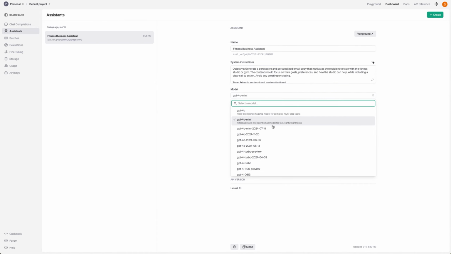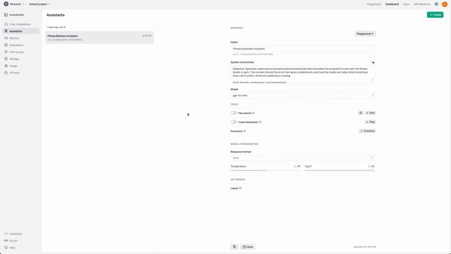You could pick any model that you want. I'm just doing 4.0 mini because this is a super lightweight example. We don't need any crazy processing for one of the other models.